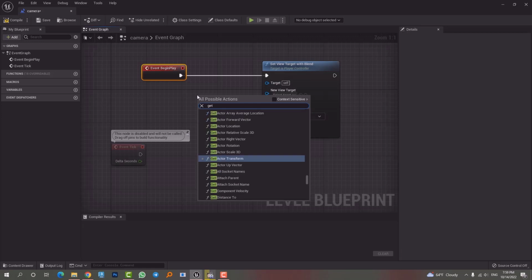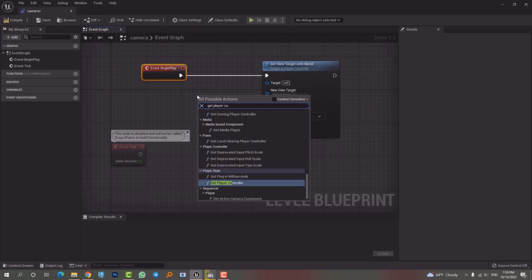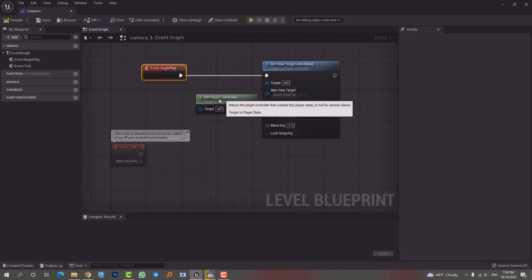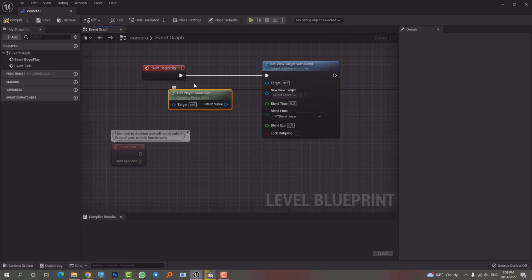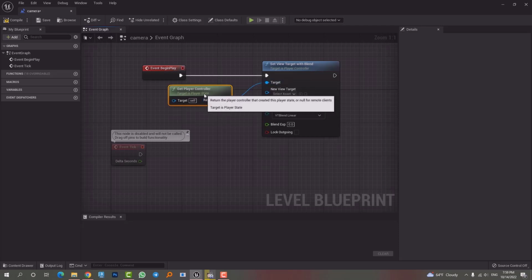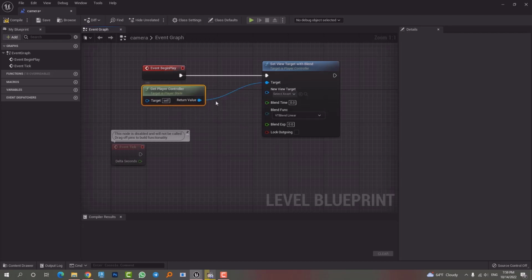We need to add get player controller. So this one, make sure that the color is green. We need to add the return value of this to our target so that the player cannot control the game or level and cannot move.